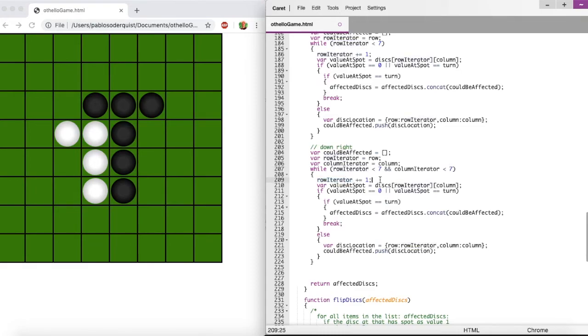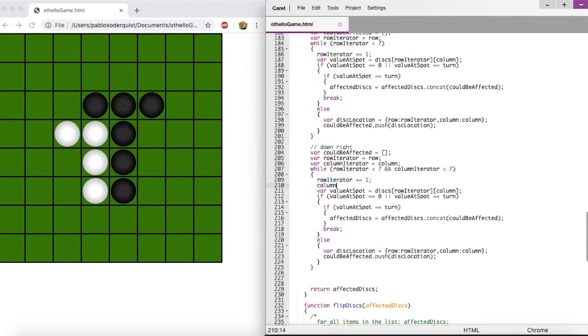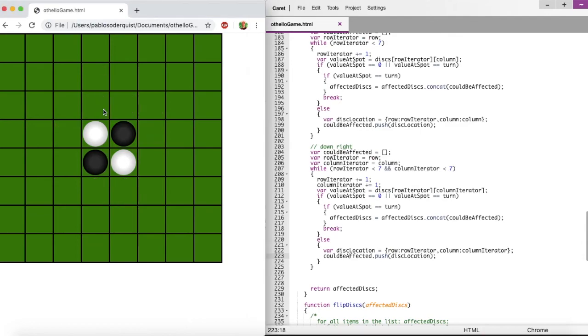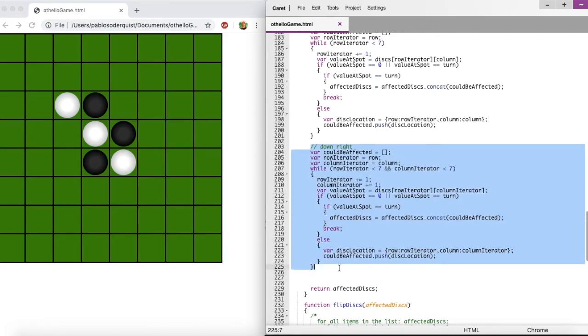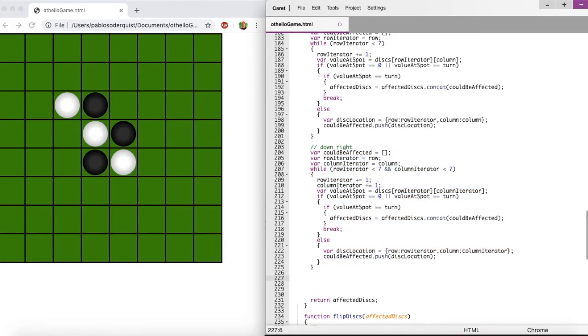All right, so in addition to increasing the row iterator, we'll increase our column iterator each time. And then we need to use the column iterator to check that index. And then we need to change column to say column iterator there as well. All right, let's test that. Let's see. If I go here, I guess right here, it's white's turn. So checking down to the right, it should be able to flip that black one. So let's test this. And it looks like it works. Awesome. Okay, let's try down to the left.